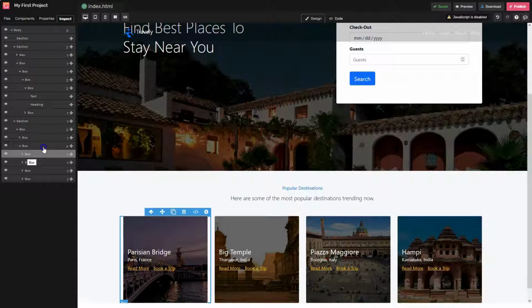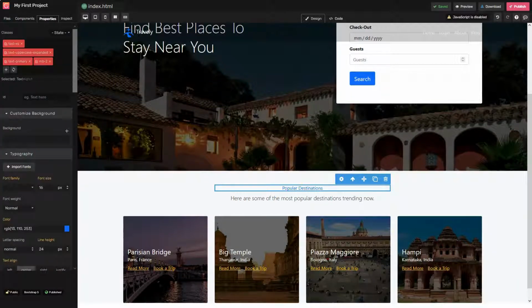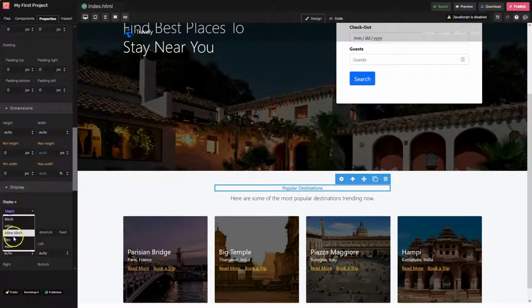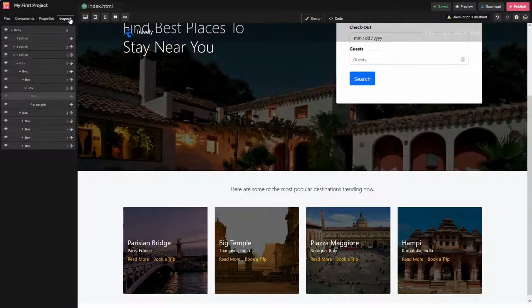Now, what about things that are challenging or even impossible to select on the canvas? For example, I'm going to change the property of this text to display none. Now, the text is just hanging out there somewhere in space. It still exists, but there is no way to select it on the canvas. Well, the Inspect panel is the way to go.